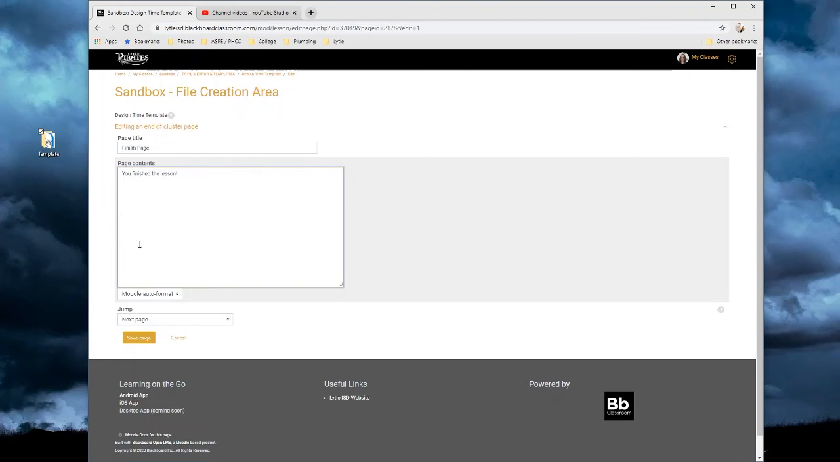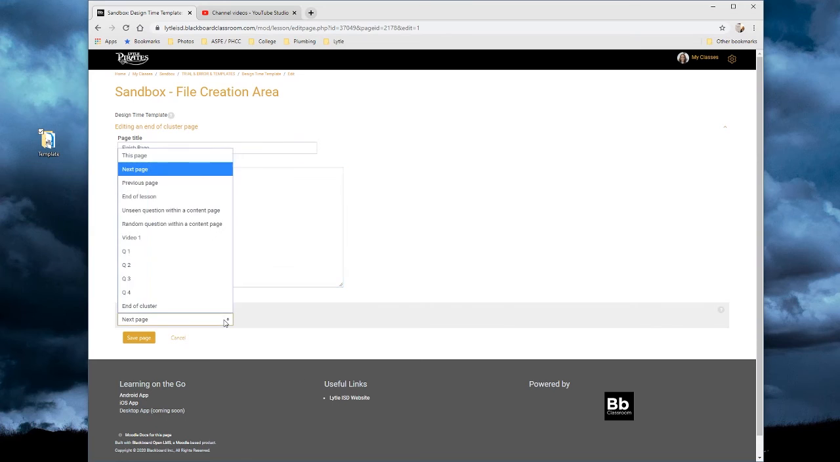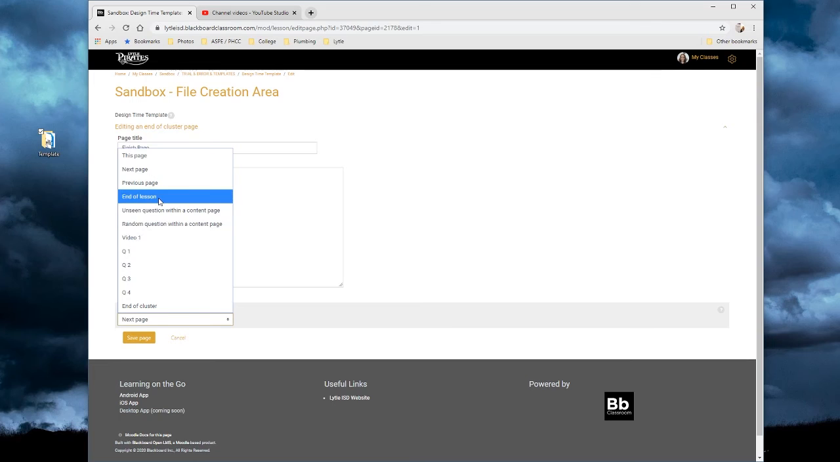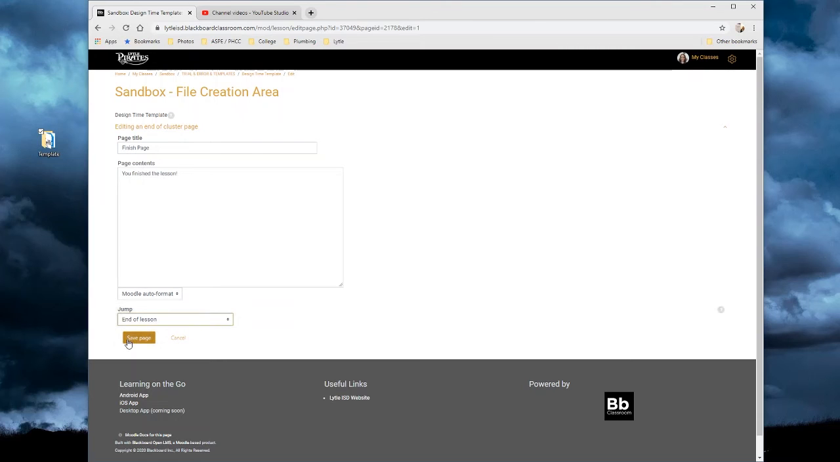Completion page. Something so they know they're done, that this is the page they must reach to finish and submit the lesson for grading. Because if they don't get here, the system will not grade it, and they can get all the way through the questions and not be done. They won't get graded, and they can think they're done and not get a grade. So the last step is to go here and change the next page to end of lesson. This is totally important. It's got to jump to end of lesson. And then you hit save.